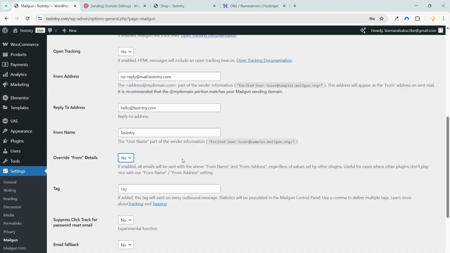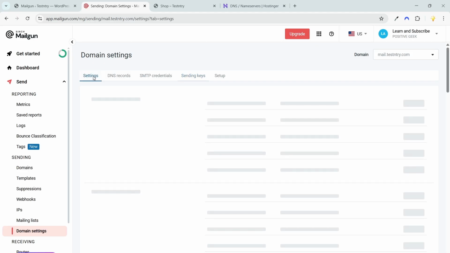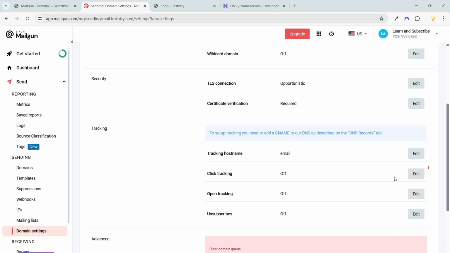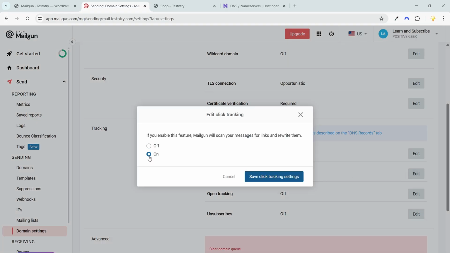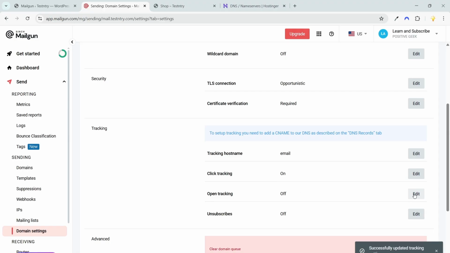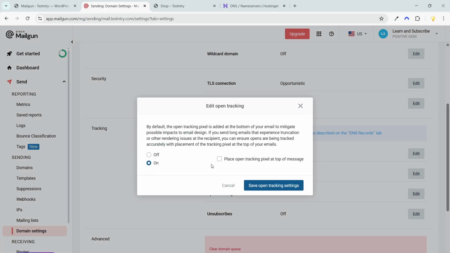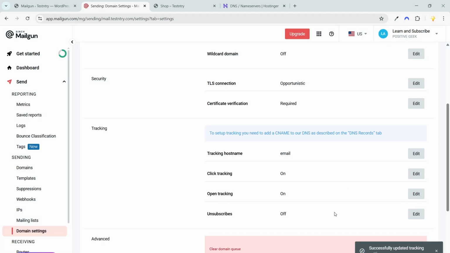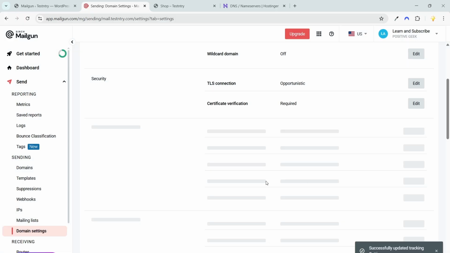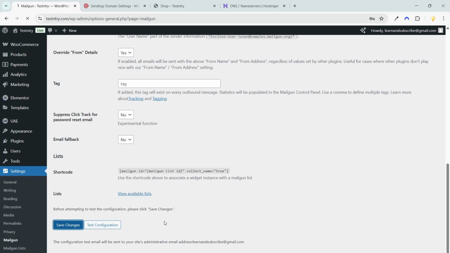Before saving the configuration, I need to enable click tracking and open tracking on the Mailgun dashboard. I'll go to the settings tab. Here I'll scroll down to the tracking section. I'll click this edit button and turn on the click tracking and save click tracking settings. For the open tracking, I'll click edit and turn it on and save it. For the unsubscribe link, I'll click the edit button, click on the turn on option and save unsubscribe tracking settings. Now I'll save the changes here.